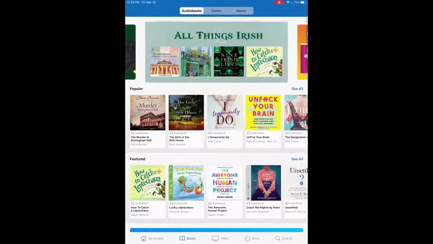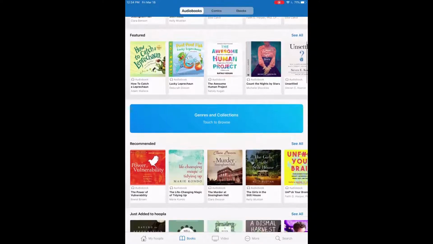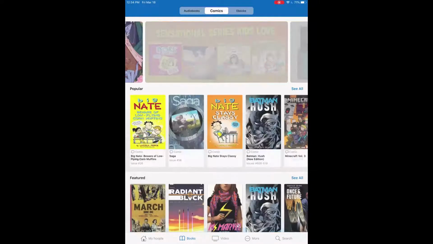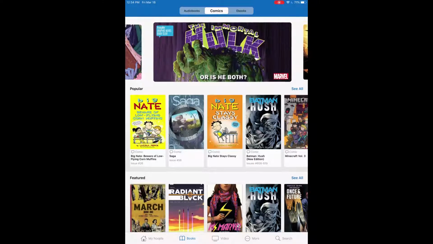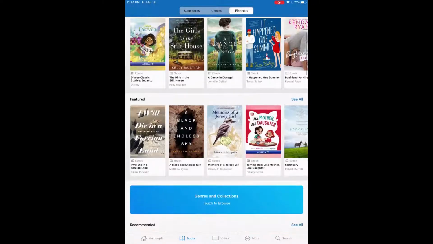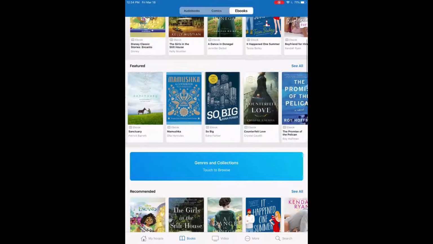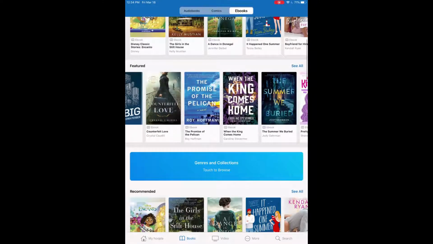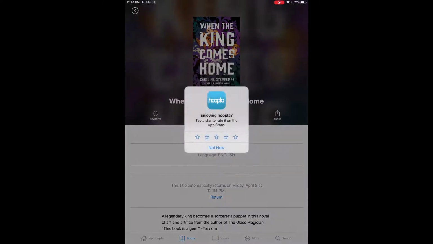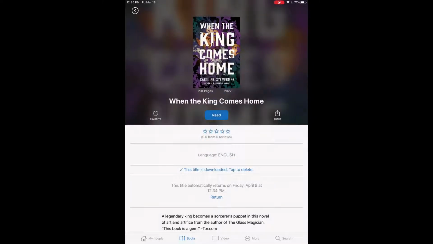Now at the bottom, if we go to books, here we have a bunch of books in the collection. This is specifically audiobooks. At the top, you can see I just switched it to comics. And there's also ebooks. So that's how you can sort through all the different types of books on Hoopla. This is just the featured option. So let's say we click on that and we want to borrow this. So we'll press borrow again. That will borrow that book.